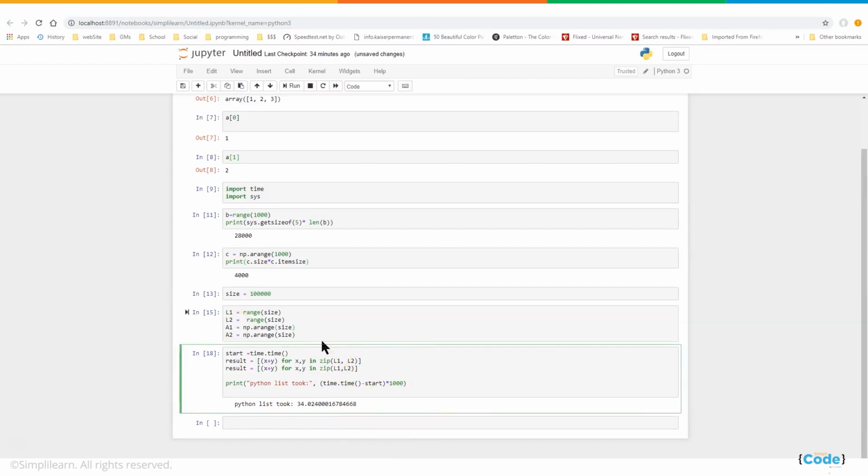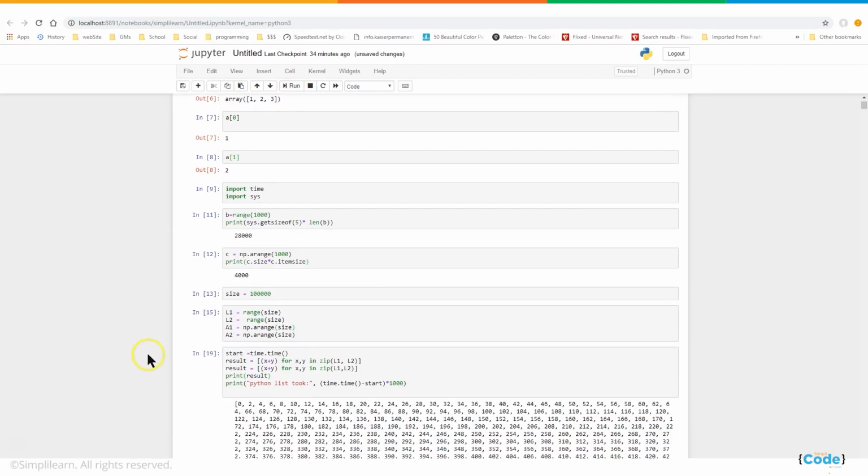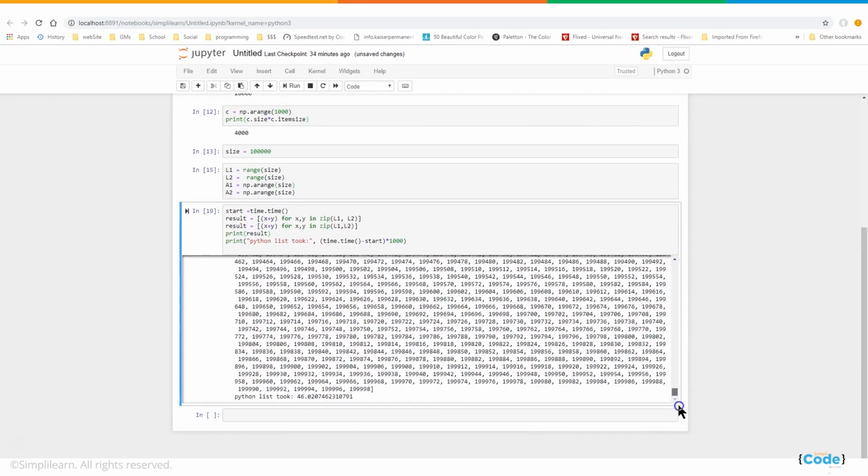And we can go ahead and print the result in here too. Let's do that, and we'll run that just so you can see what kind of data we're looking at. And we have the 0, 2, 4, 6, 8. So it's just adding them together. It looks pretty straightforward on there. And if we scroll down to the bottom of the answer, again we see Python list took 46.